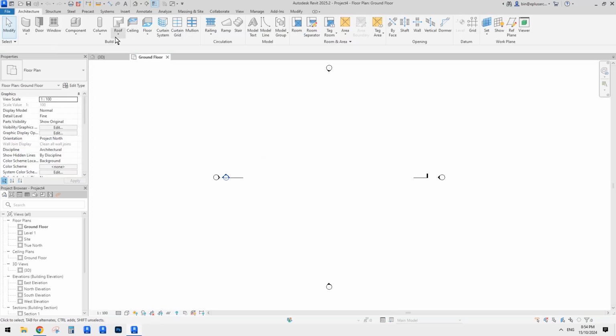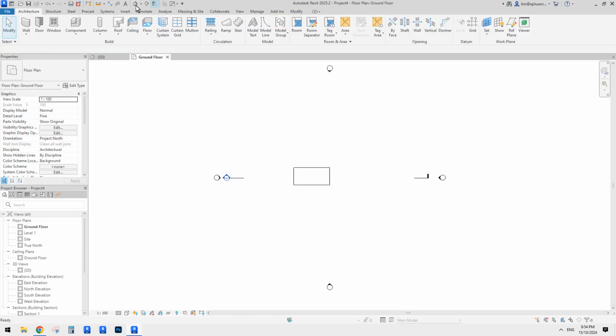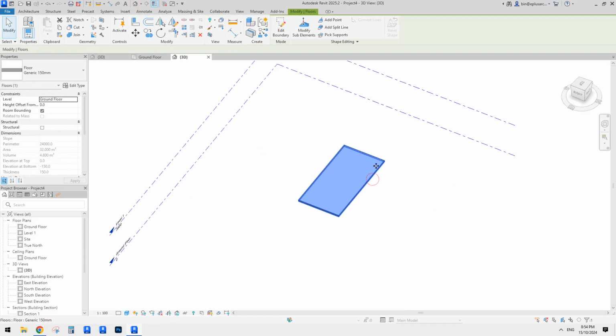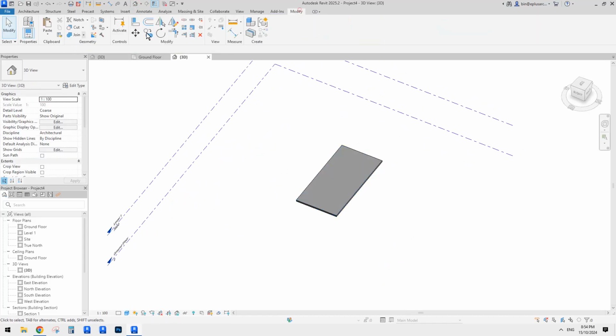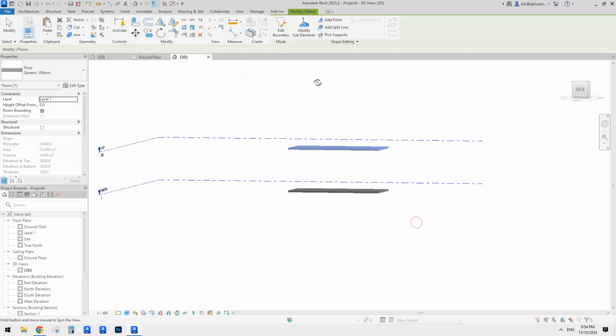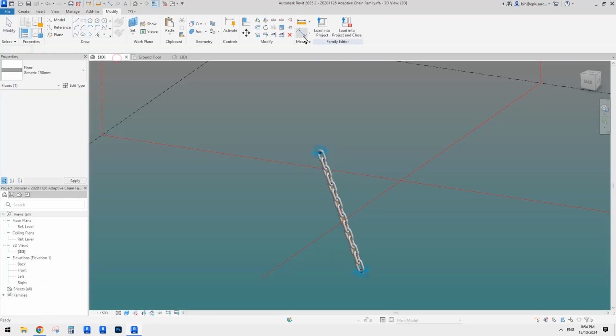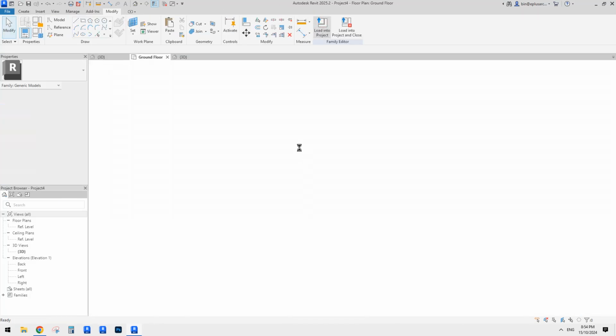I'll just maybe do a couple of floors, so we can place them between 2 floors. Go to the 3D view, select this, Control C, and then paste it onto level 1. So we have 2 floors, right? And then we can load this one into the project.